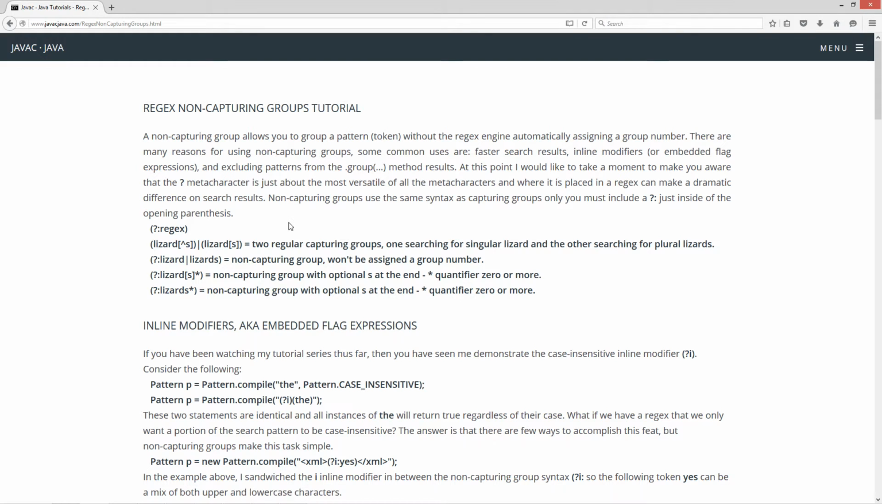Now, a non-capturing group allows you to group a pattern or token without the regex engine automatically assigning a group number. There are many reasons for using non-capturing groups. Some common uses are faster search results, inline modifiers, or embedded flag expressions. And don't worry about those. I haven't discussed those yet, but I will today. And excluding patterns from the group method results, where you have the overloaded version of it where you're specifying a number or whatnot.